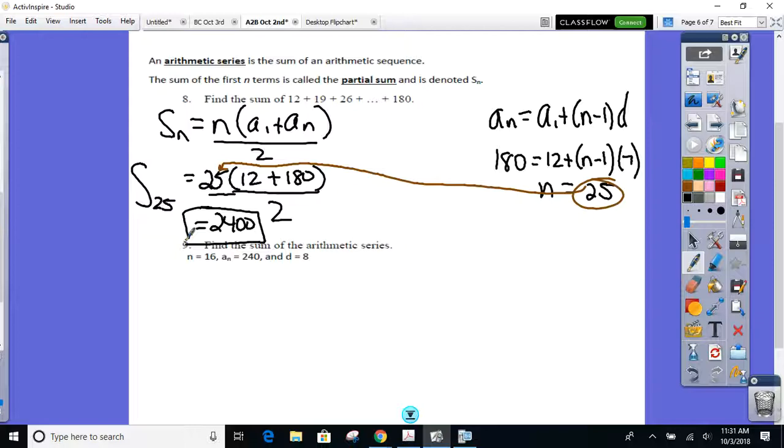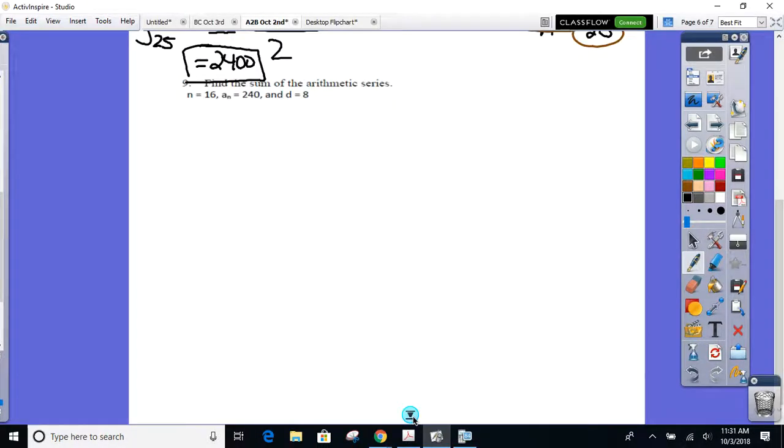Anything you want to ask up there? Be prepared not to be able to fill in one of these. And how do I find that missing value? I use the formula we've used the last 2 days. All right, be prepared for that. Speaking of that, here you go. Find the sum of this series now.